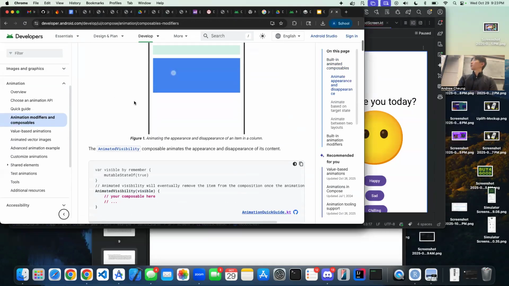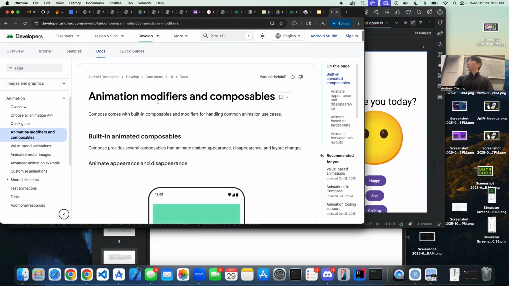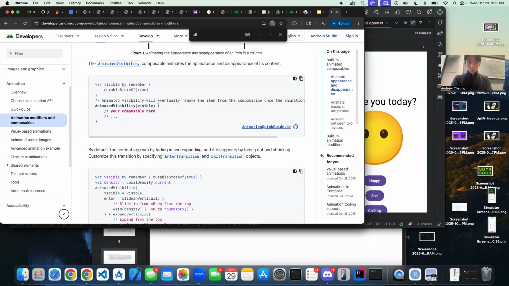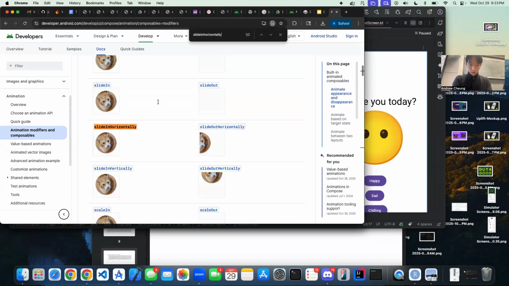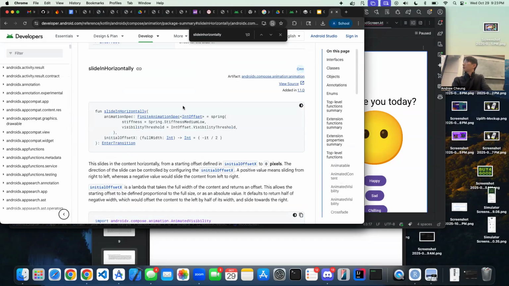All right. So this page will have everything that you need, or it's more of a summary of the animation modifiers. Typically they have a link to the actual documentation for the specific function or variable. So we're going to look at slide in horizontally.